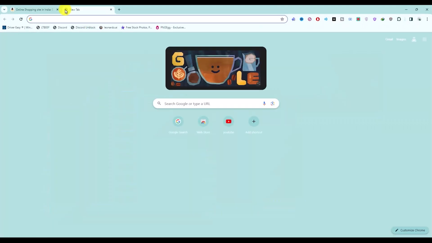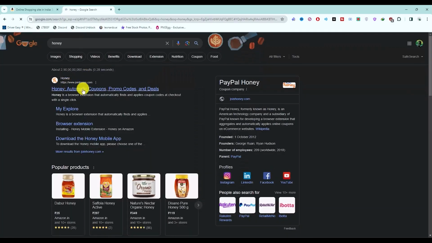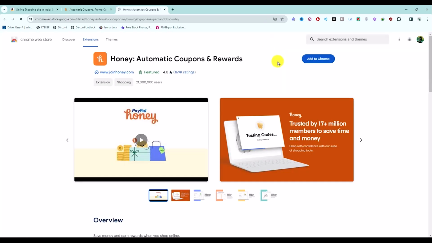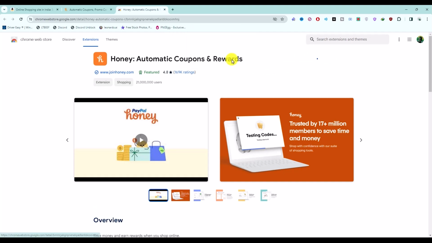Now just simply search for Honey extension on your Google. Then open the first link right over here. Then open this one right over here. Now after that click on Add to Chrome, it's free. And then just simply click on Add to Chrome. Then click on Add extension.